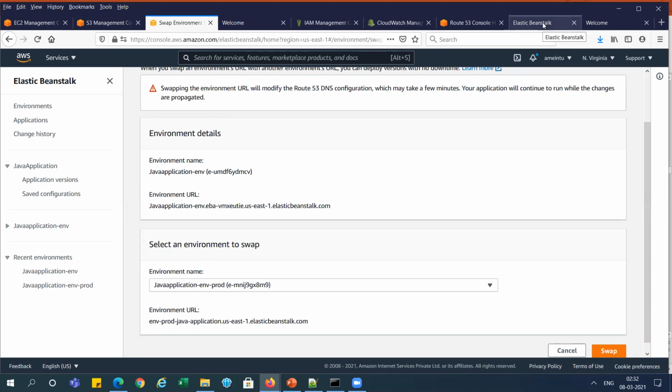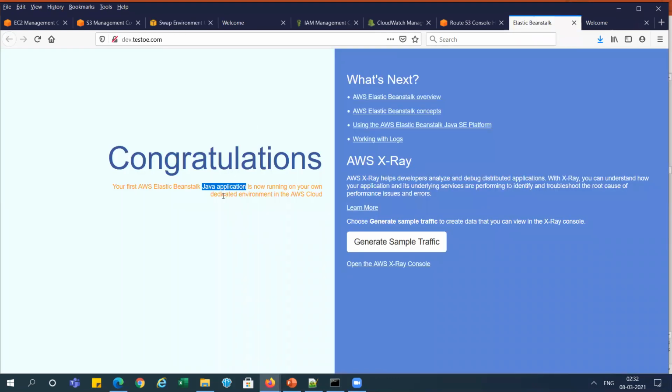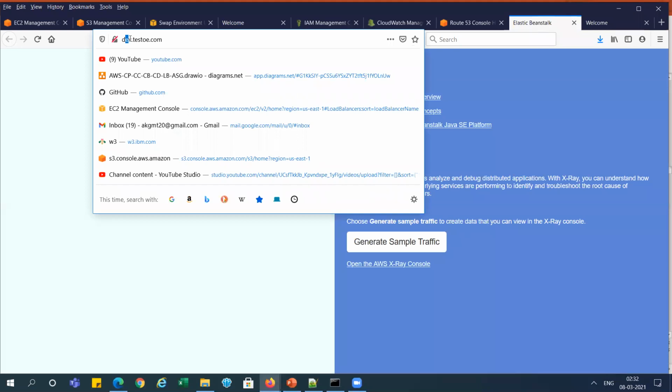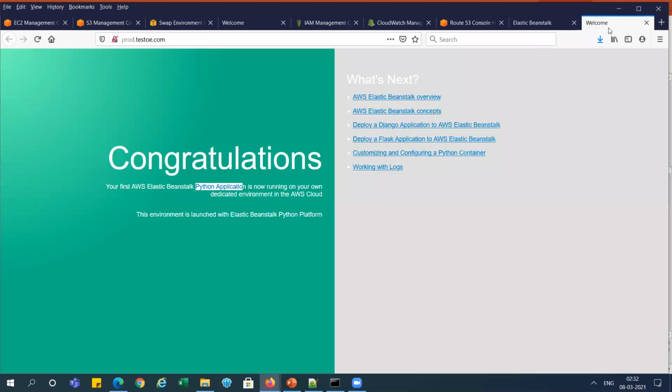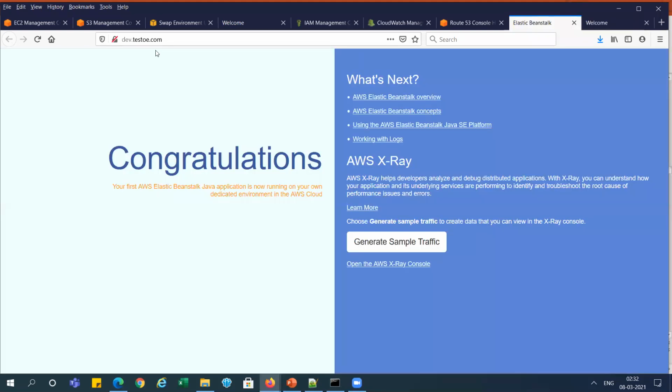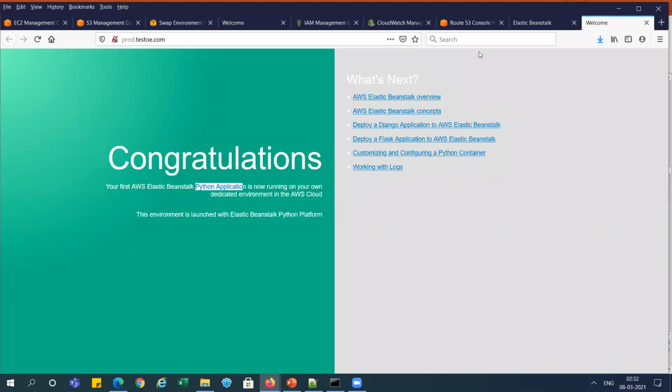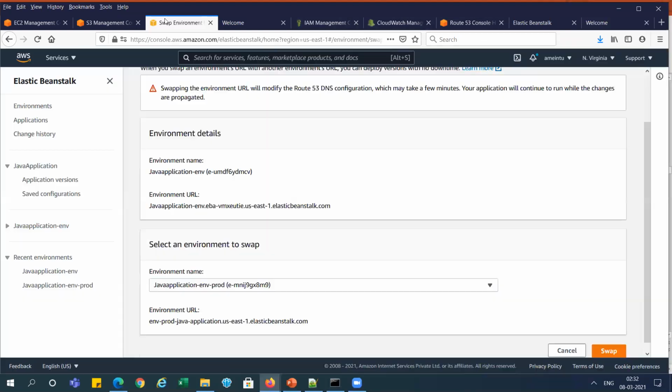Currently you can see I'm showing you again. This is the Java application running in the dev environment, right? And you can see Python is running on the prod. Now when we swap it, in the dev, Python will run, and in production, Java will run, right? So let's go and swap the environment.